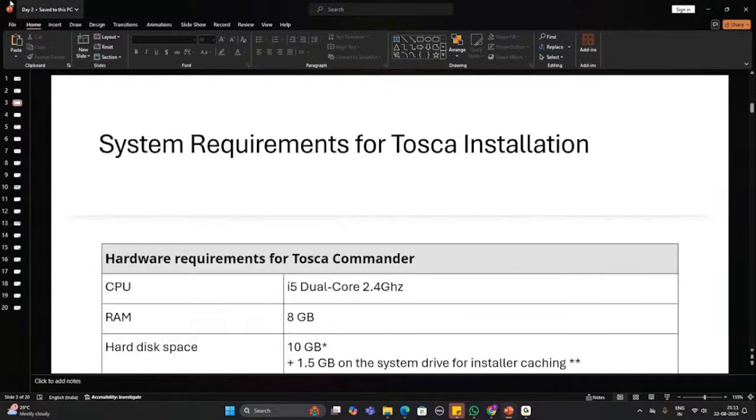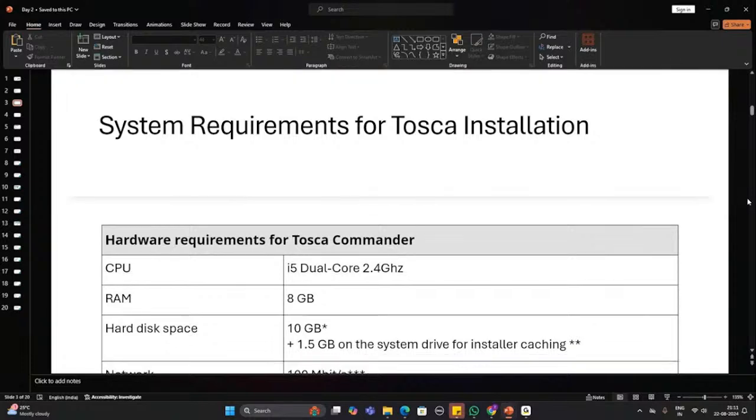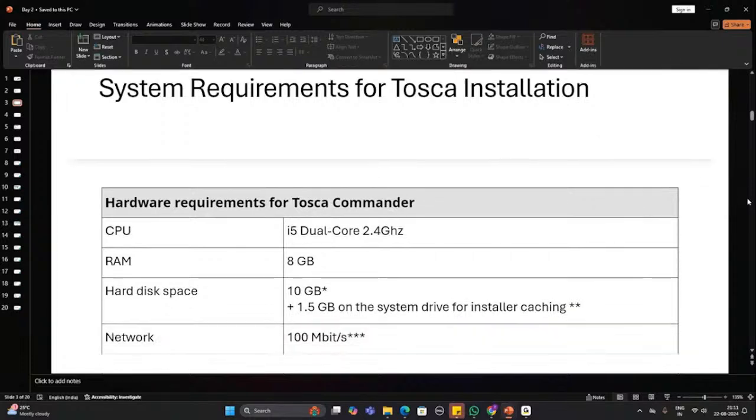The most important question that I get is what are the system requirements to install Tosca? This is the basic requirement. Most people will have these: an i5 dual core 2.4 gigahertz CPU and 8 GB of RAM. Hard disk space should ideally be 10 GB, better if more, plus 1.5 GB on the system drive for installer caching. And the network speed will obviously be more than 100 Mbps. This is the basic requirement to install Tosca.